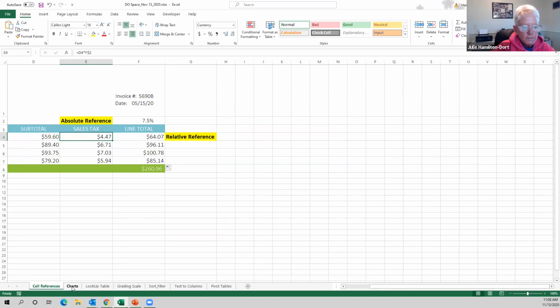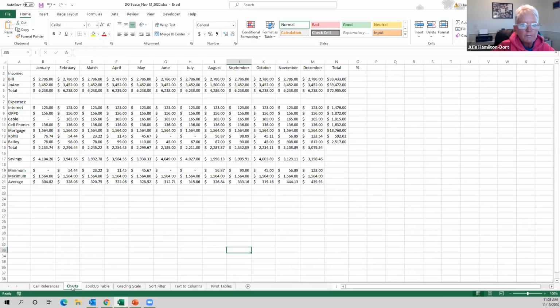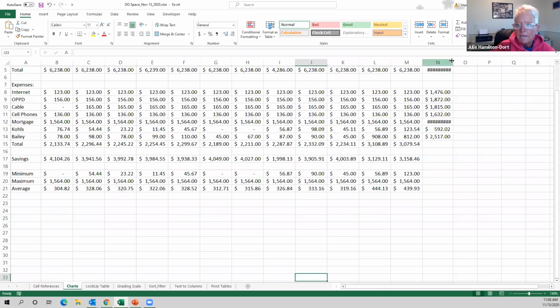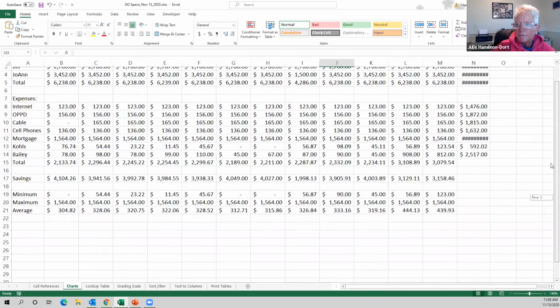I'm going to move over to my next worksheet here. And the first thing I have is charts. But before we move on to charts, I do want to show you a couple of other things. I'm going to go ahead and just increase this, zoom this in a little bit so it's a little bit easier for you to see.